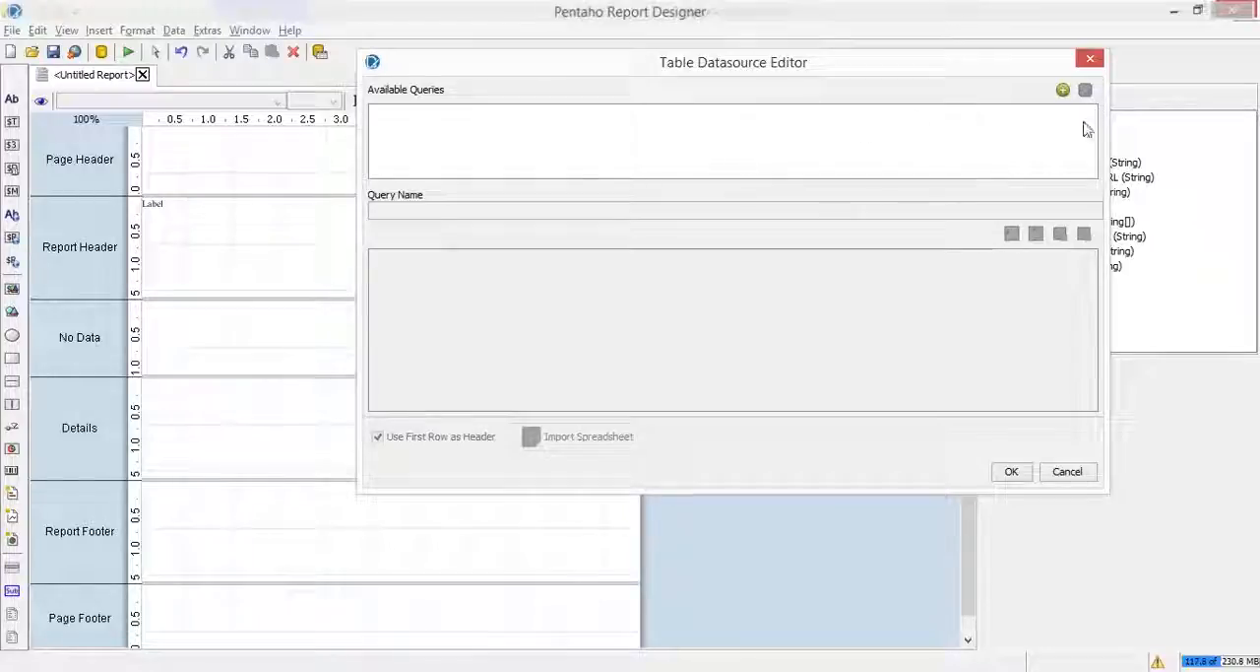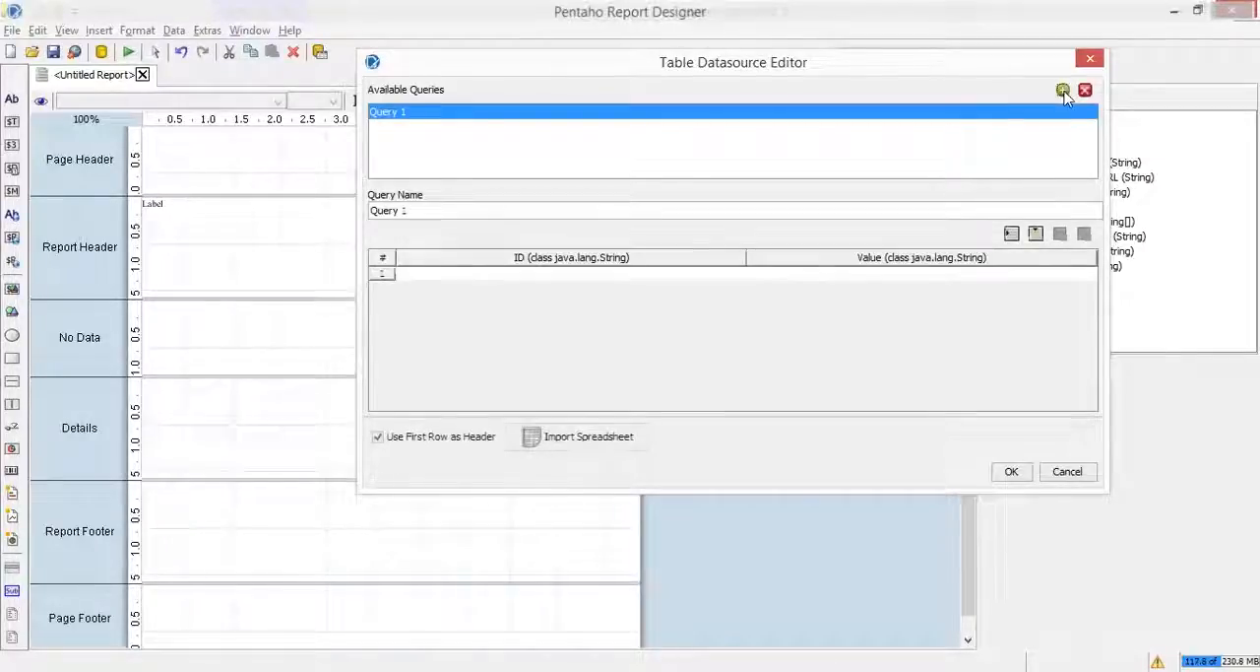Now there is no available query, so you'll have to click on plus. So this small plus button in the green circle you can see, click on that. It will say query 1. You can see it has added by default one row where it is saying ID, and by default it is assigning us the data type as java.lang.String. The whole Pentaho stack is based on Java, so you will see a lot of Java terms. The value, again it is saying java.lang.String. This is the default data type.